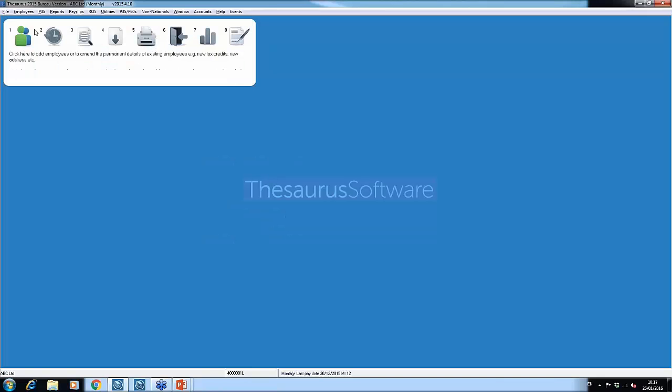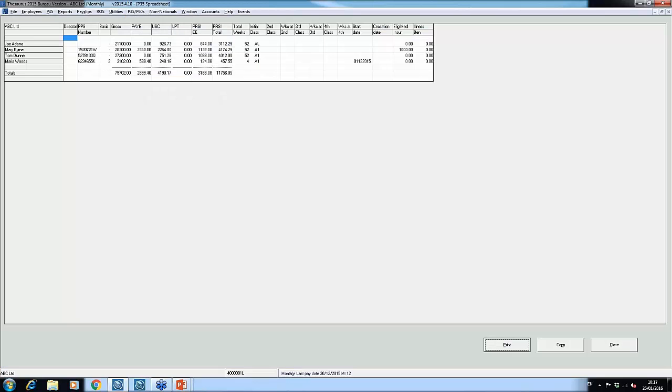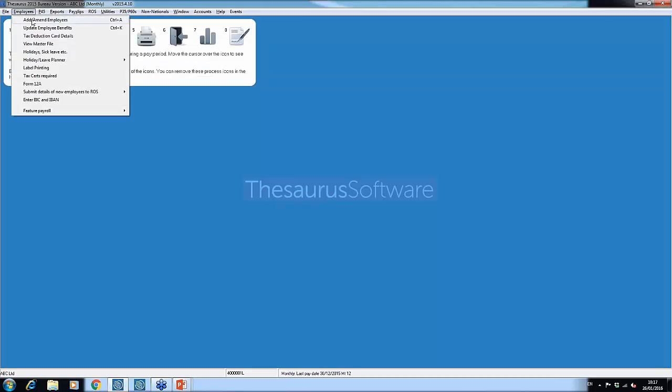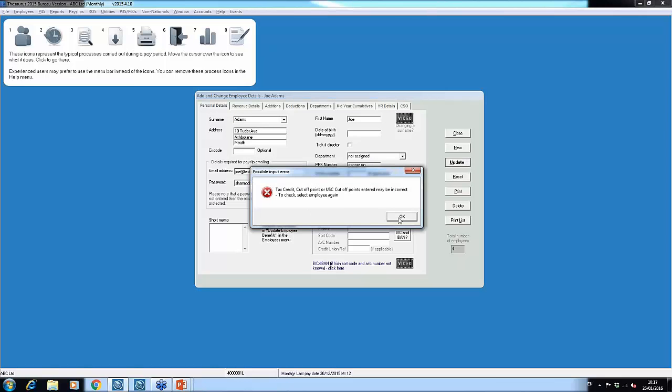Just go into the software then and take a look at that report. So we have P35 and P60s, and then P35 spreadsheet file copy. Okay. So this is the report. So I can see on this report that I actually don't have a PPS number entered for Joe Adams. So if I have the PPS number, I can rectify that now by closing this, going to Employees and add and amend Employees, and selecting Joe Adams. Okay, so I can just enter in the PPS number, okay, and update.